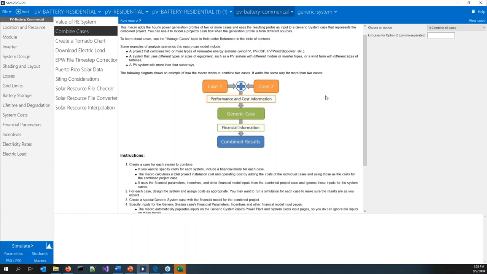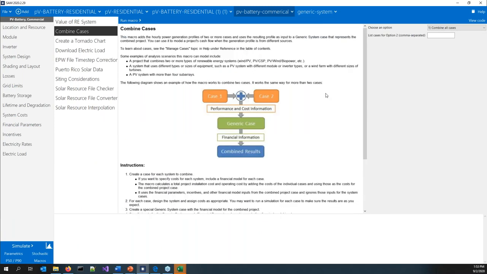So it's not exactly a hybrid power system, because the systems can't interact with each other. But if you just sum the power generation profiles of the different systems and feed that into the cash flow model, that can be useful for some applications. And so you could potentially set up a file with a case for your two different battery systems, and then use the combined cases macro to calculate the financial metrics based on those two cases.